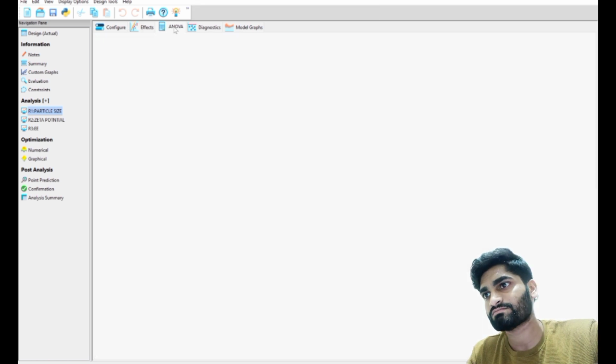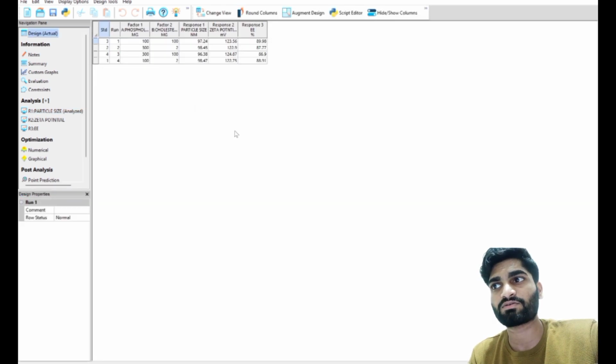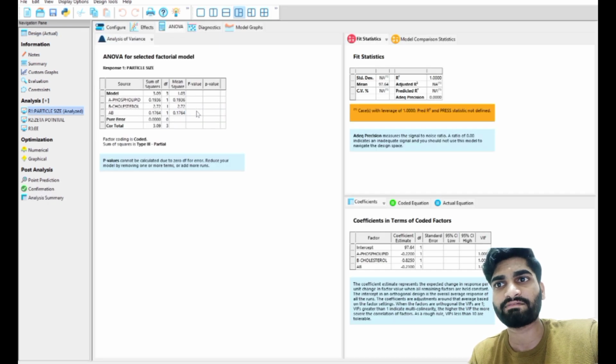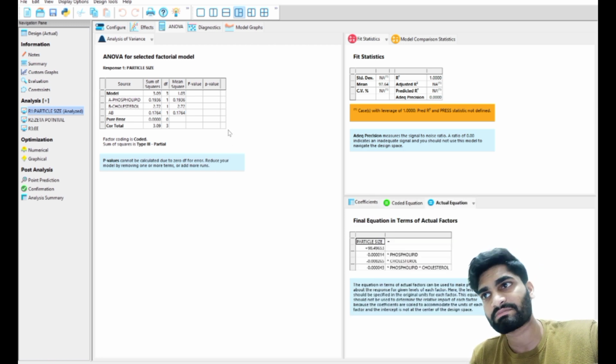See, there is no F and p value because there is not enough data for the software to calculate and tell us whether the p value and F value are correct or not. Also the adjusted and predicted R square is not showing, and the reason is that there is not enough data in the design. See, there are only 4 runs, and there is no variation in these runs. That's why it is not showing the F and p value and the R square. So you don't get enough coded and actual equation, but the graphs can be made by this.